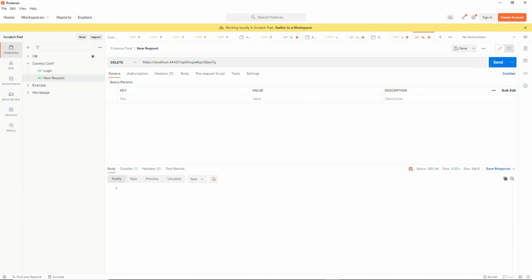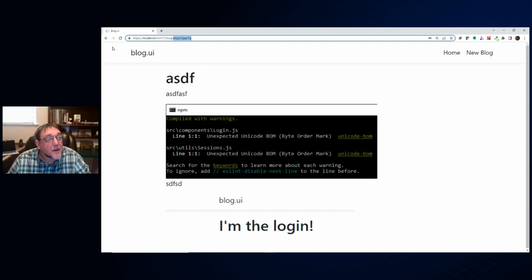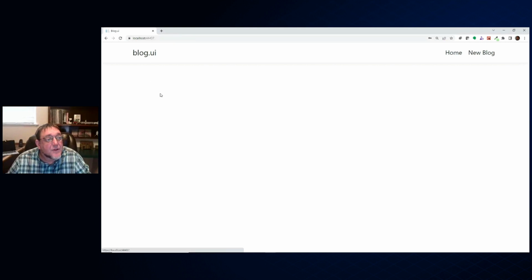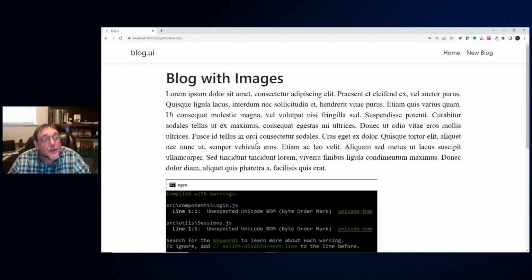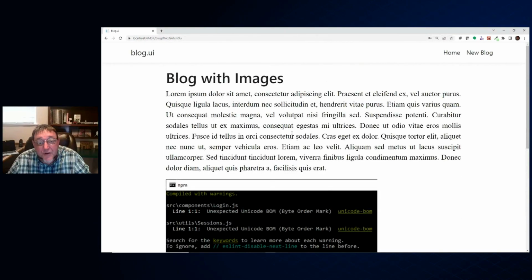Now when I go back to the blog, we're just going to confirm that that image is still there. That image is still there. It only deleted the image that we needed to. And you can always verify that in your Image Explorer, that it deleted correctly.